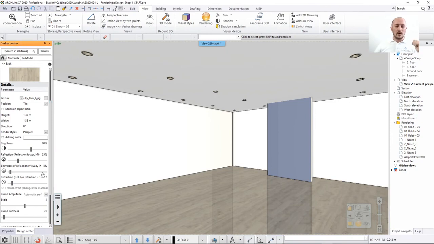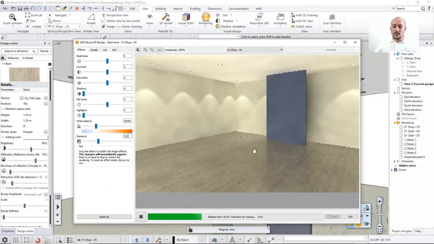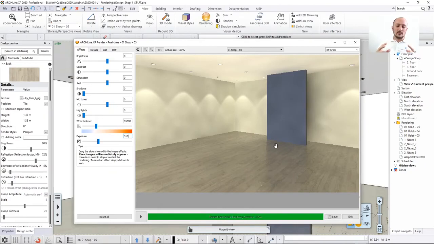So let's see what happens if I dial up the reflection to something high as, I don't know, for example 70%, and let's just go back and check what happened. Now it's more reflective, but it has no clear reflection. And the clear reflection depends on the porosity of your material, how grainy your material is. If it's high polished, it has less blurriness for the reflection.